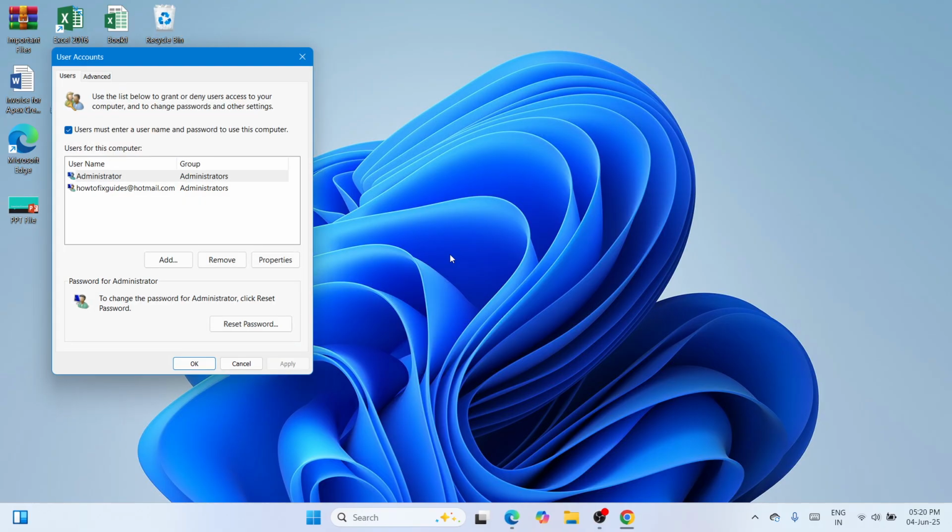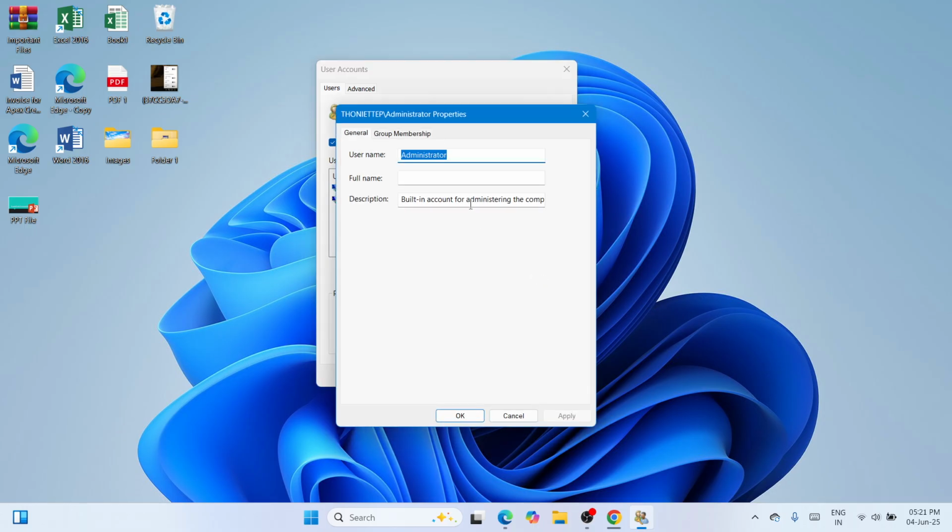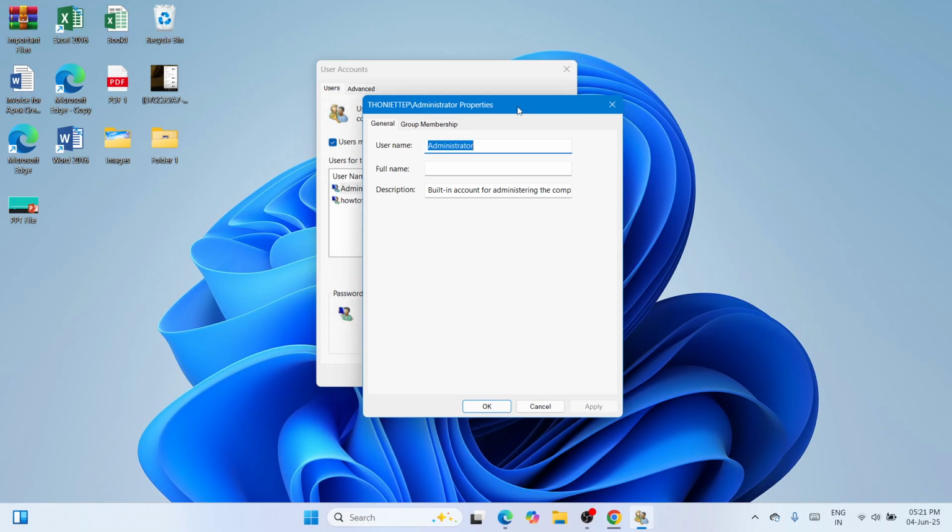In a few moments, you'll be able to open this small window called User Accounts, where here you can see your username, the administrator, which is what we're looking at. Another one is our user account. So we need to select the administrator, then navigate here to the Properties button beside Remove, click on it, and from that you would be able to see this option for your administrator properties.